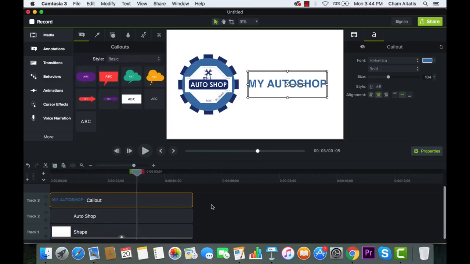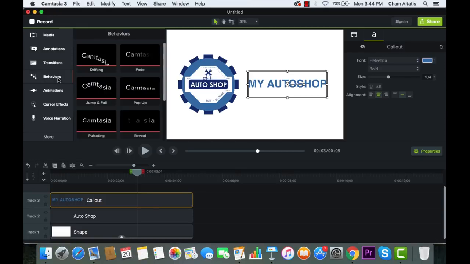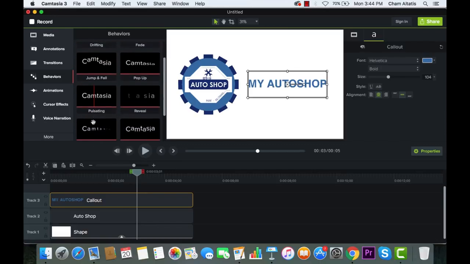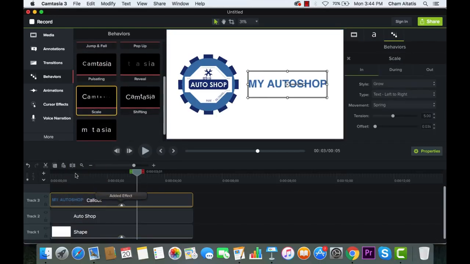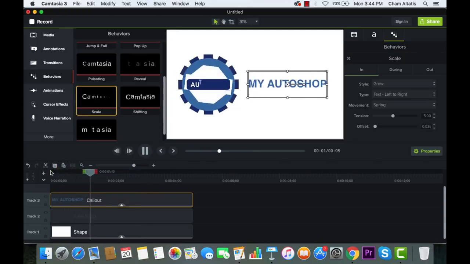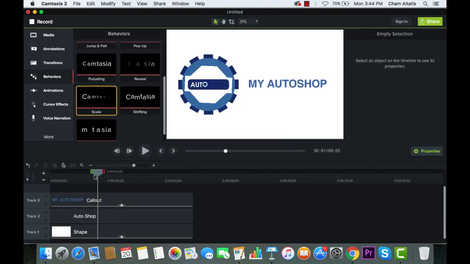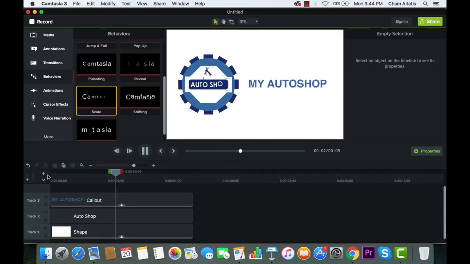There we go. So if you're creating an explainer video or something, as you can see, these elements can be really useful. And of course, if you're on Camtasia, you can also go here to behaviors and probably add an animation in your text as well. For example, I can choose scale right here and add it there, and then click play. So as you can see, there's also an animation with the text that we added.